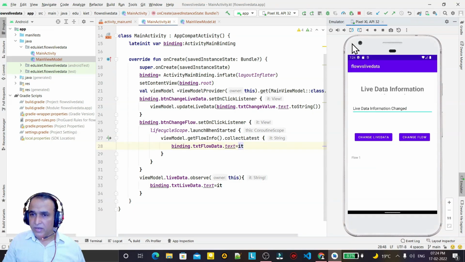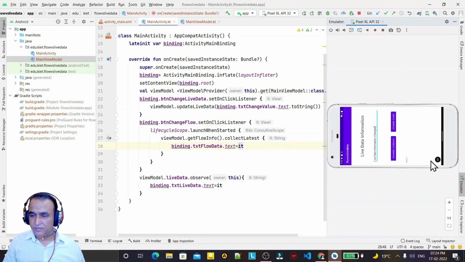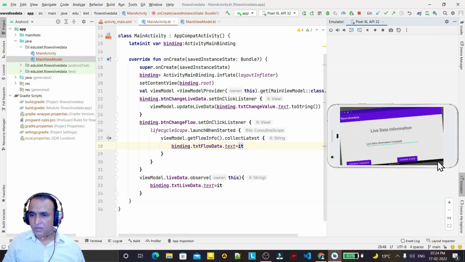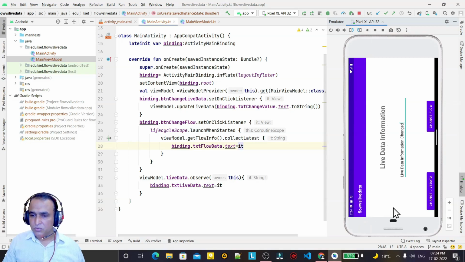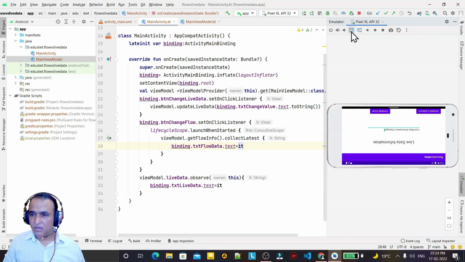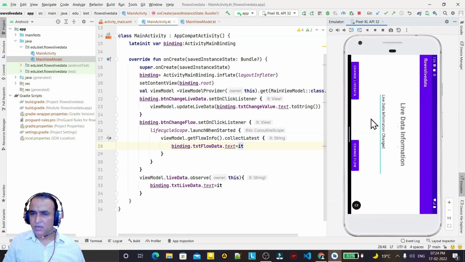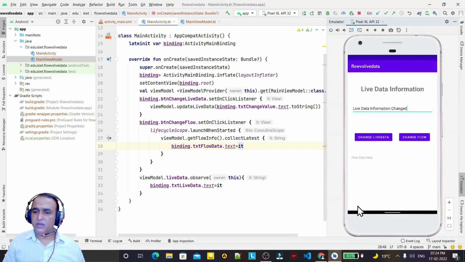Now if I rotate the screen, see, I rotate the screen, and once again I rotate it, and I change the value. You see the value is lost. So you see the flow value is lost, but this value still persists. Why? Because we use live data for this kind of feature, that we persist the information on screen rotation also, it does not change. But the flow data information is not available.